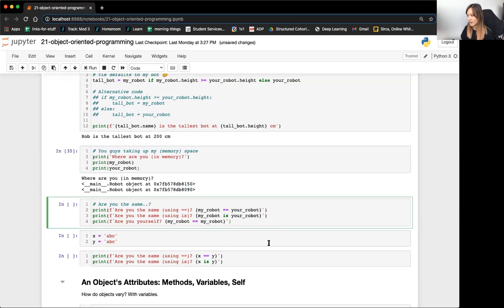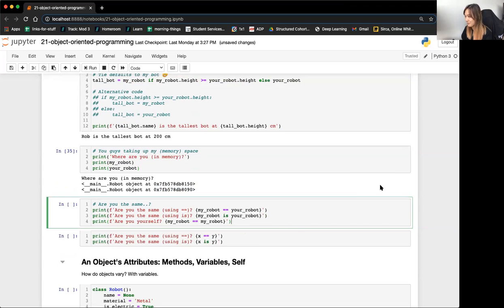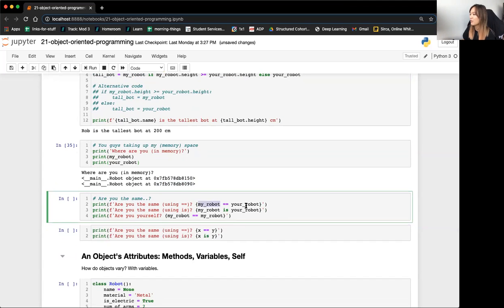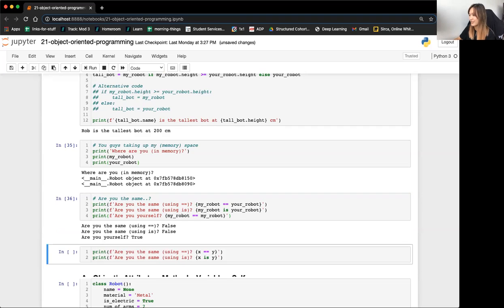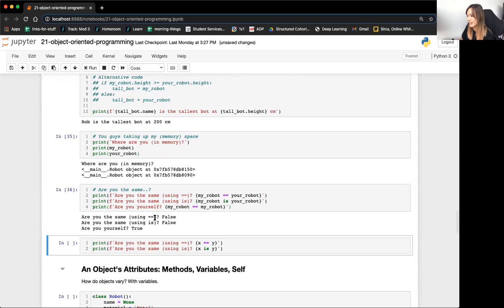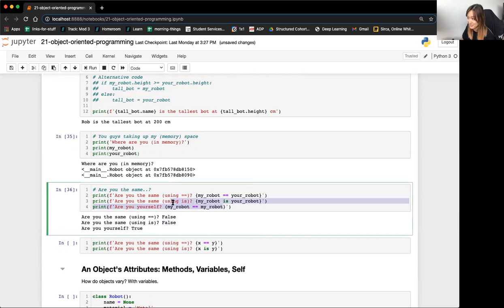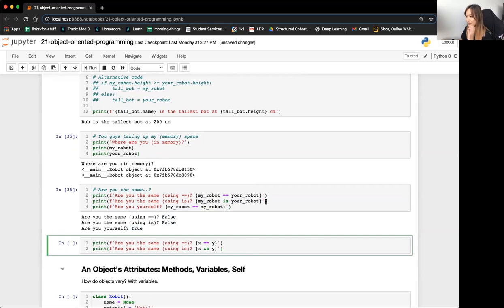All right, so let's just do a quick check of, are the objects the same? So is my robot equal to your robot? Even though they came from the same class, they are different. So here you can see that they're not the same. And also, are you yourself? It is myself. My robot is equal to my robot.